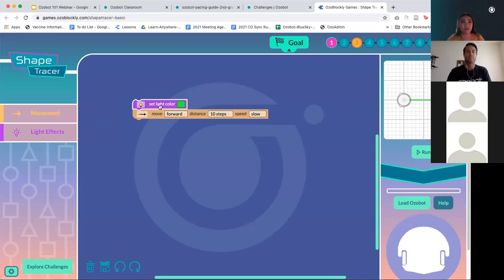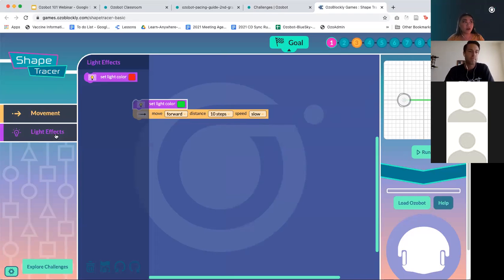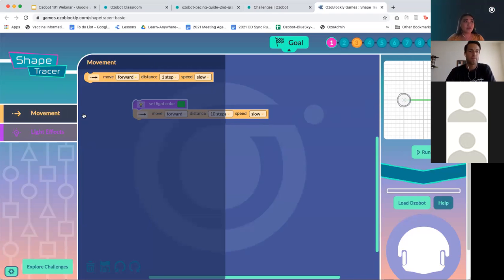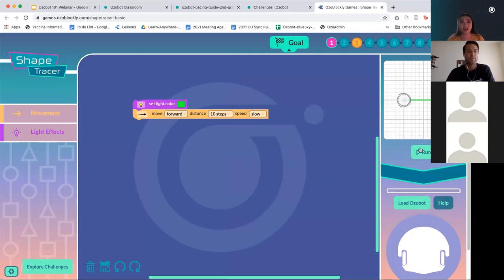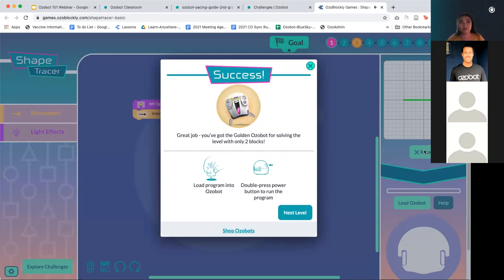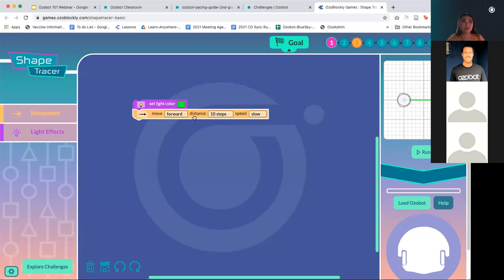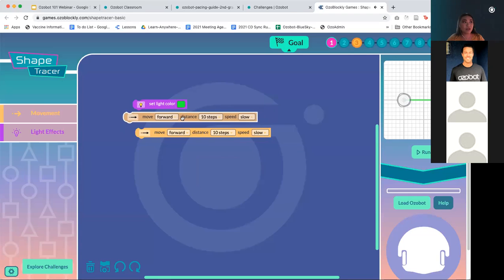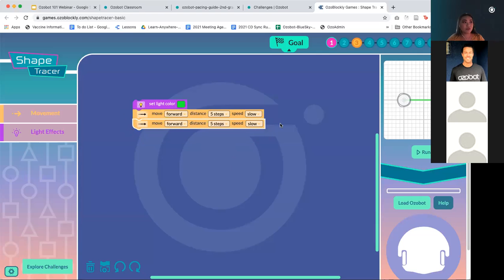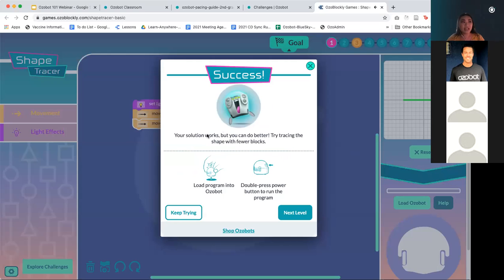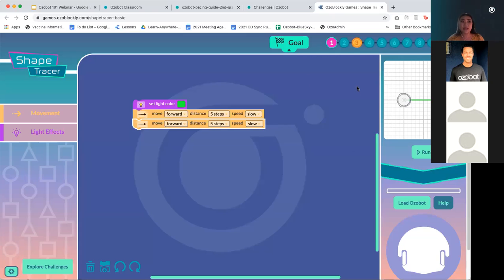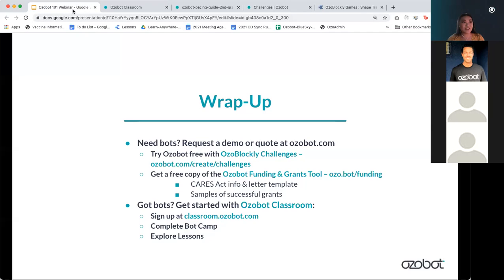So here you can see I've already built some code. All of the blocks that are needed are contained here on the left-hand side, so your students don't have to go anywhere else, and it's very simplified. Once they build the code, they hit run, and it tells them whether they were successful or if they need to try again. It'll also tell them if they've used too many blocks. So for example, I could get my bot to do the same thing by moving 5 steps twice. And if I did that, it'll tell me I was successful, but I could do it with fewer blocks. So this is a really great starting point if you don't have bots yet, but you still want to get that computer science out to your students.